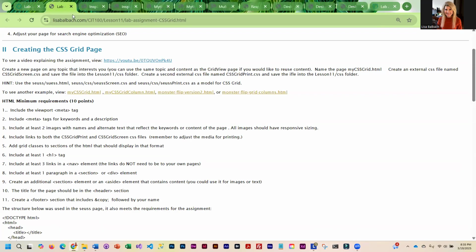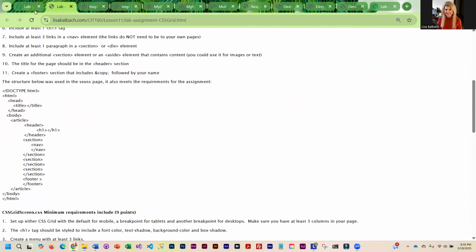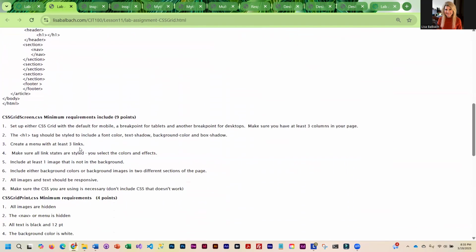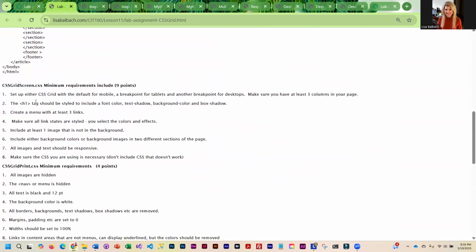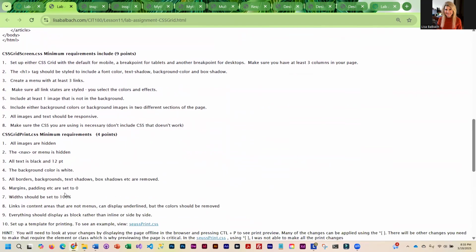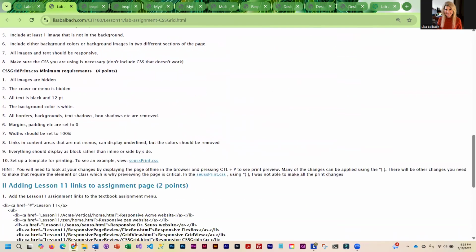Okay, so feel free to reconfigure existing content, or if you want to come up with something new, that's fine too. Okay, so this has got all of your requirements. You are going to need screen and print CSS for this. And so you can go through all of those requirements and incorporate that into your page.